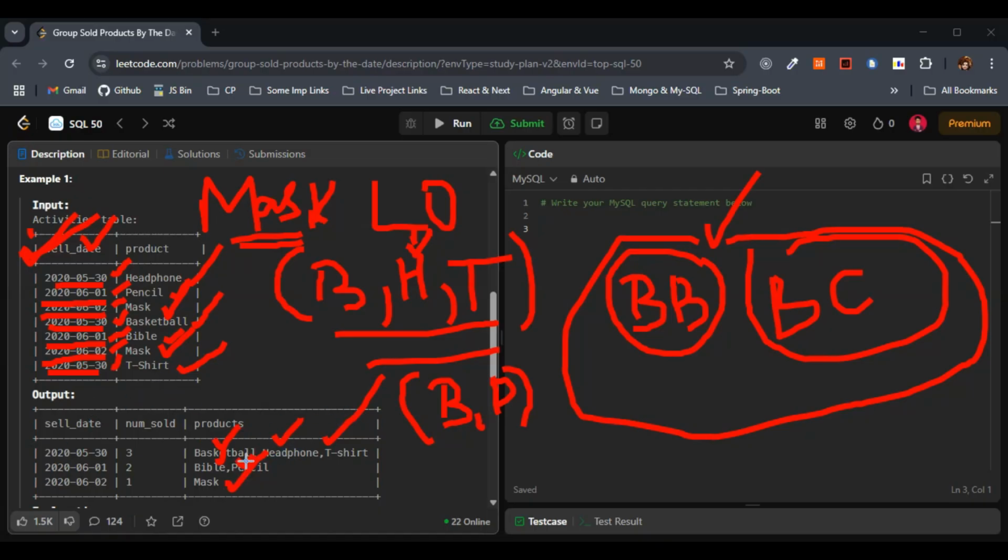So number sold also we have to count. Here we have basketball, headphone and t-shirt, which will give us 3 products. Here we have Bible and pencil, it will give us 2 products. Here we have mask, this will give us 1 product, right?